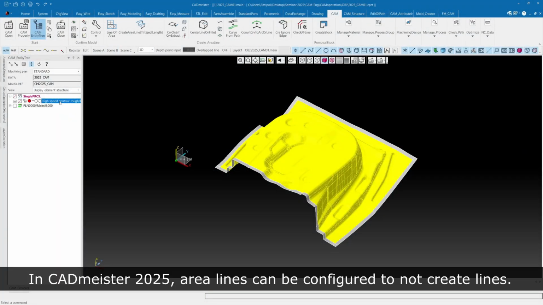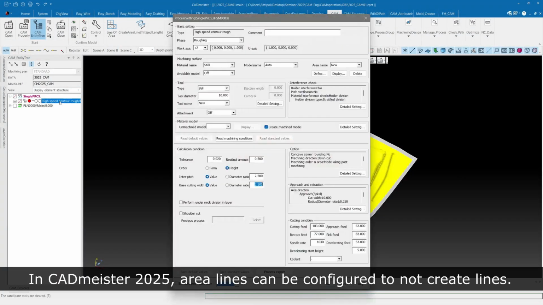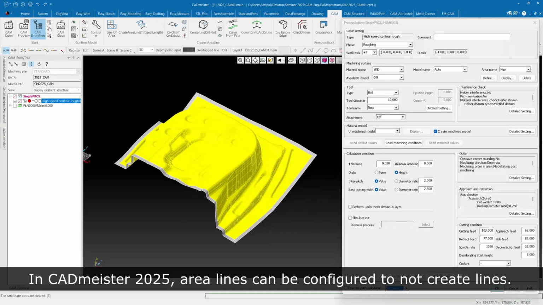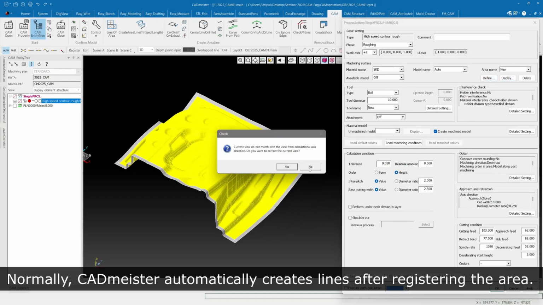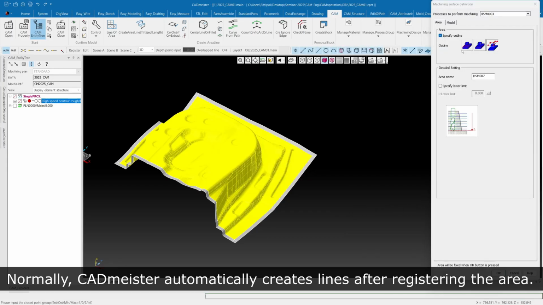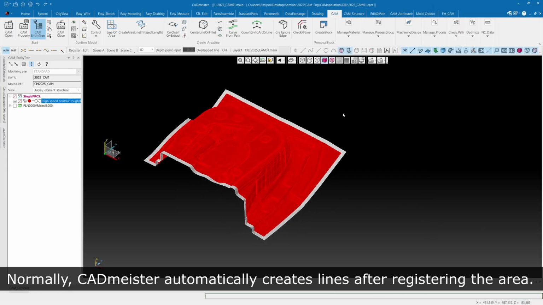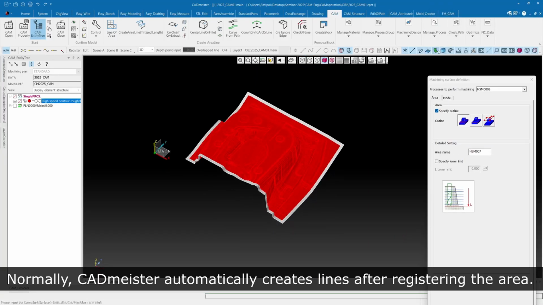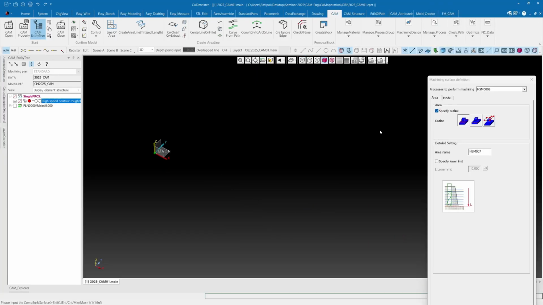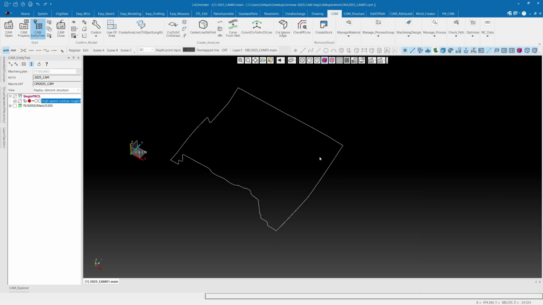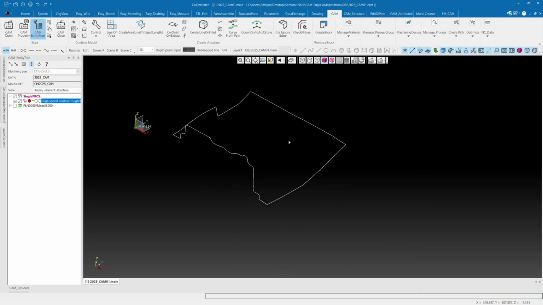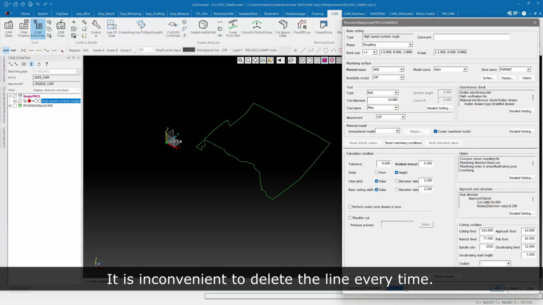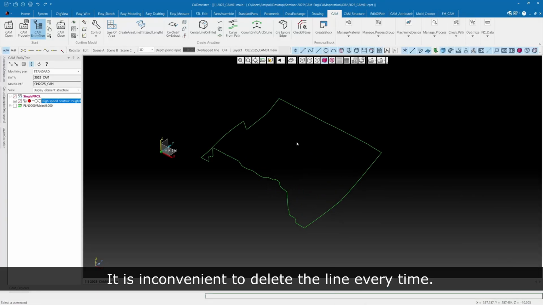In CADmeister 2025, area lines can be configured to not create lines. The system normally automatically creates area lines after the area is registered. These lines are generated to represent the boundary of the defined area. However, in some cases this can be inconvenient because users may not need these lines for their operation.